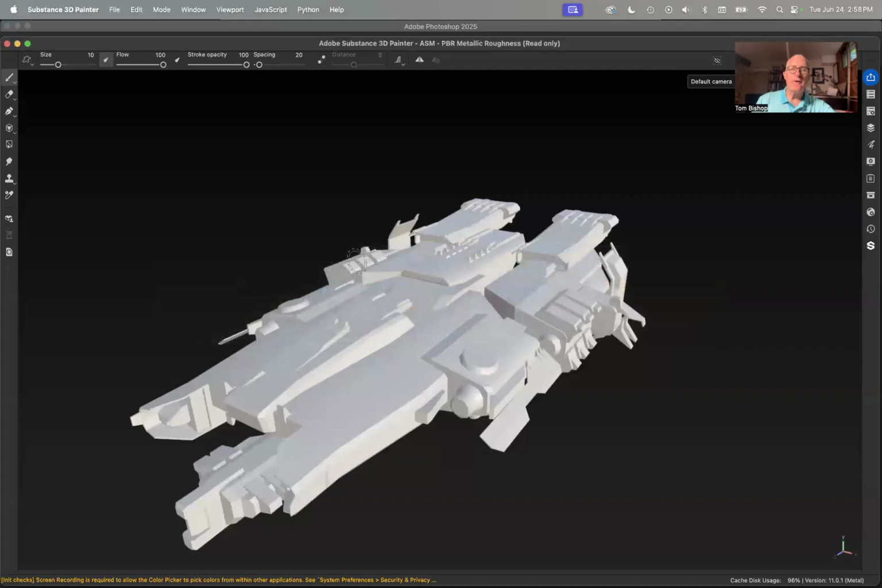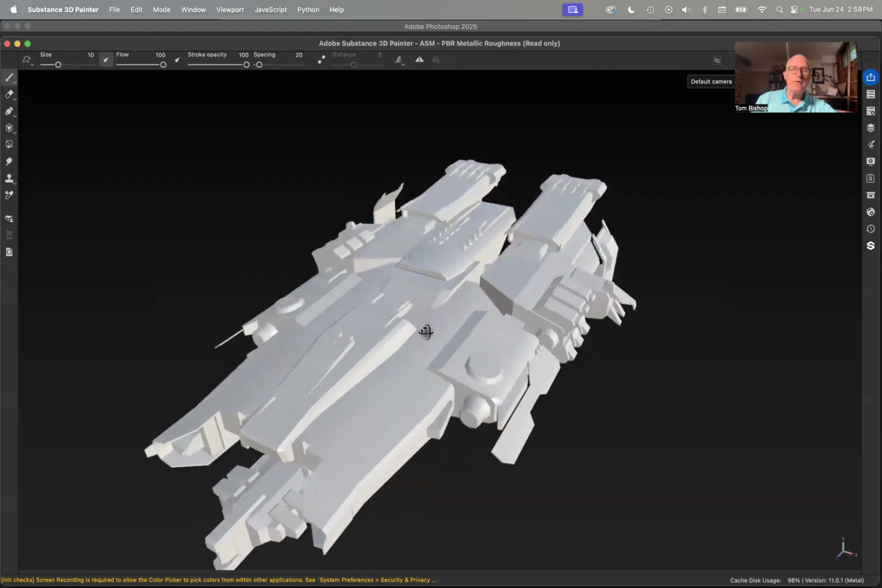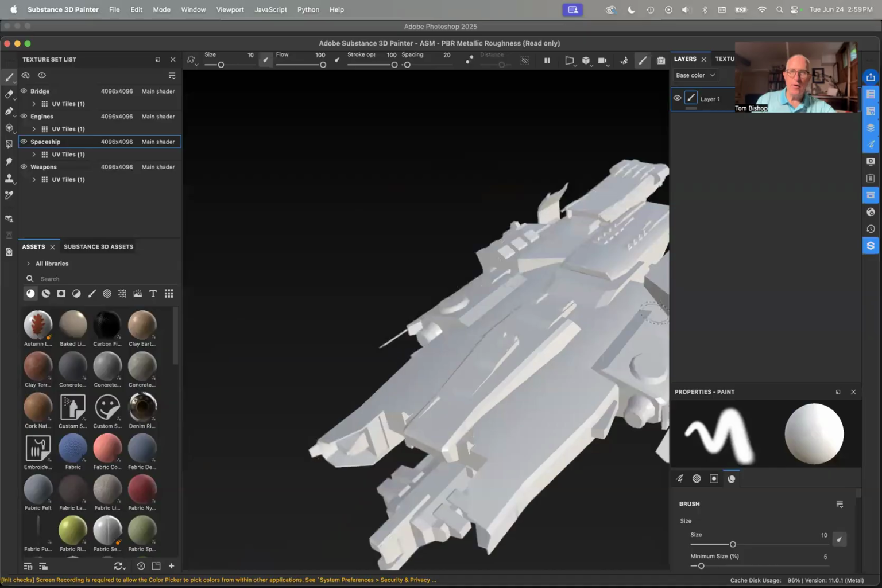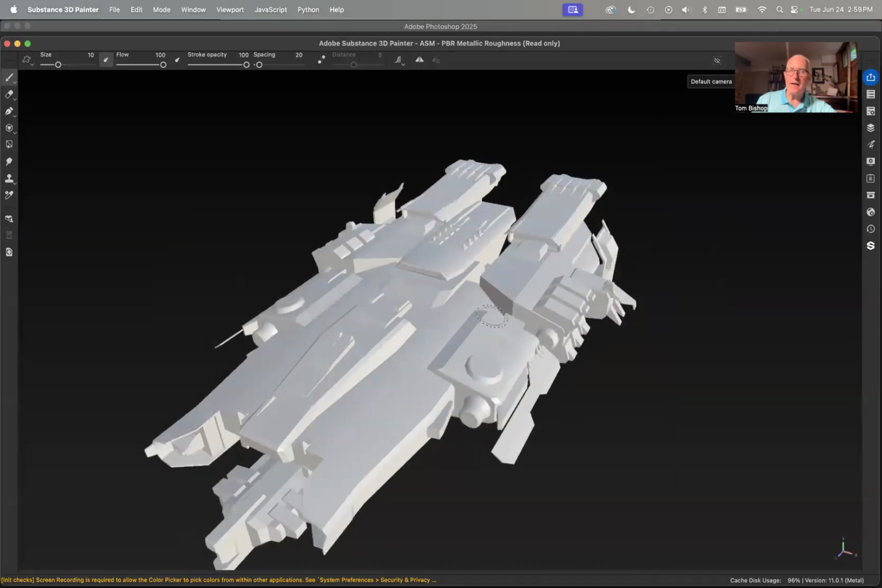There it is. We're going to work in Painter. And here's our spaceship. Looks like a million bucks. By the way, if you tap your Tab key on your keyboard, it'll turn all your menus off and on. You get a nice big workspace.